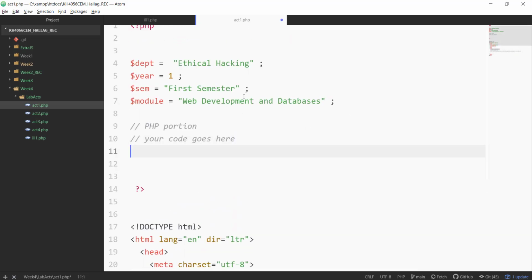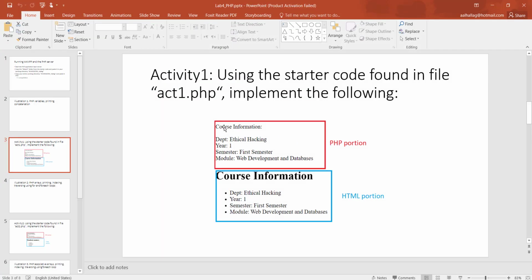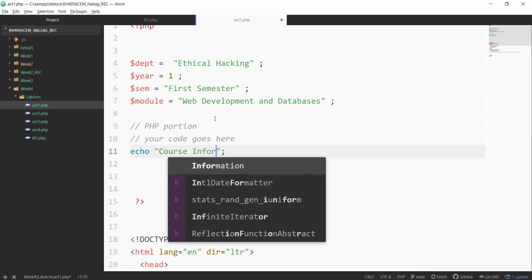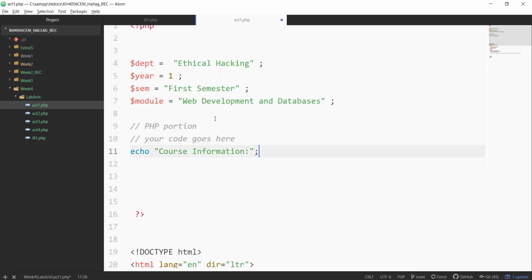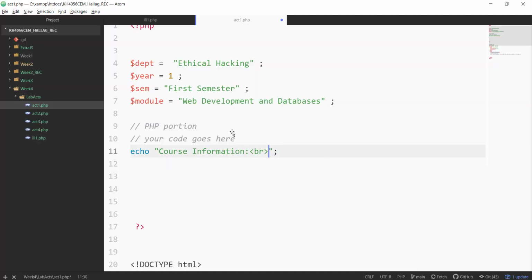Okay? So we have these 4 variables. So let's just echo them, right? So let's see. We have first course information. So I'm just going to echo course information. That's just a static string, course information. All right? And notice that you need a BR tag, so a break tag like this. Let me just add 2 because you see there's an extra new line here.